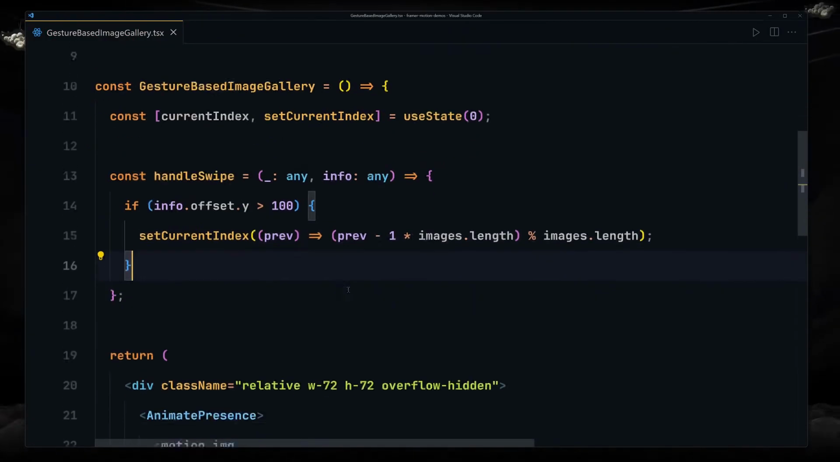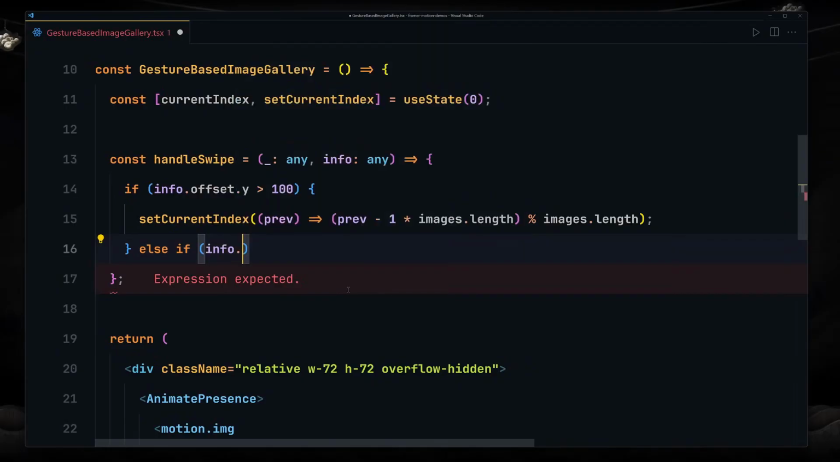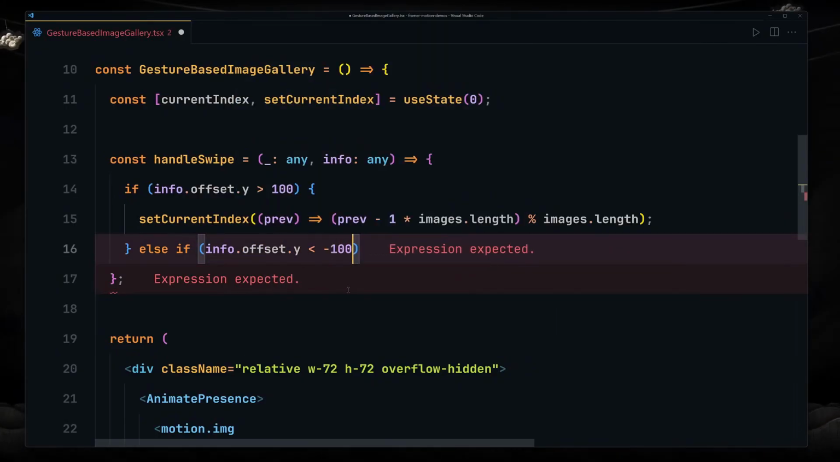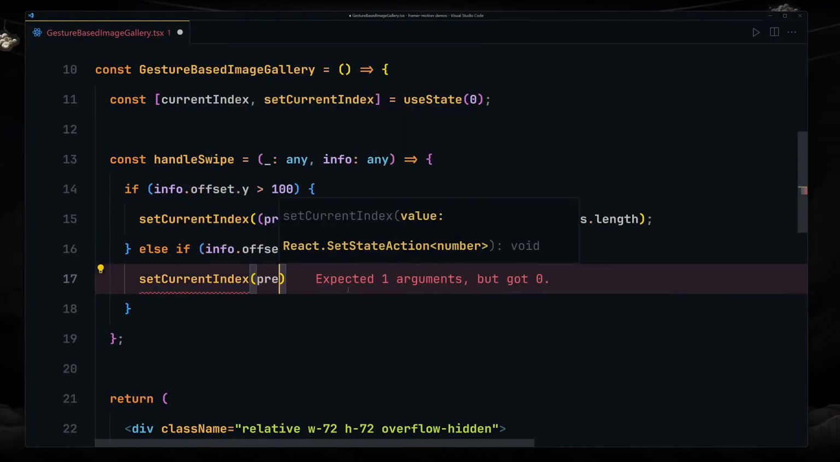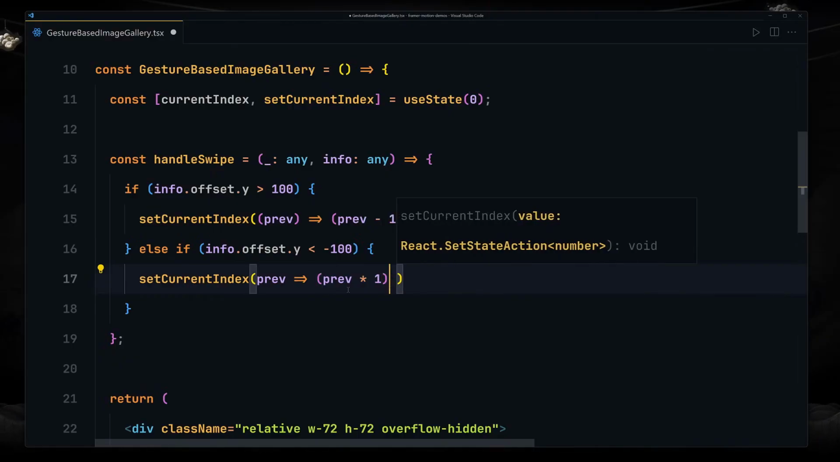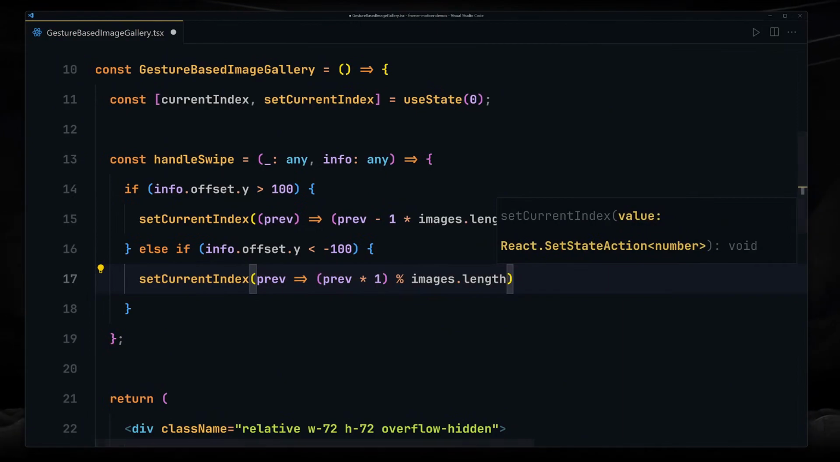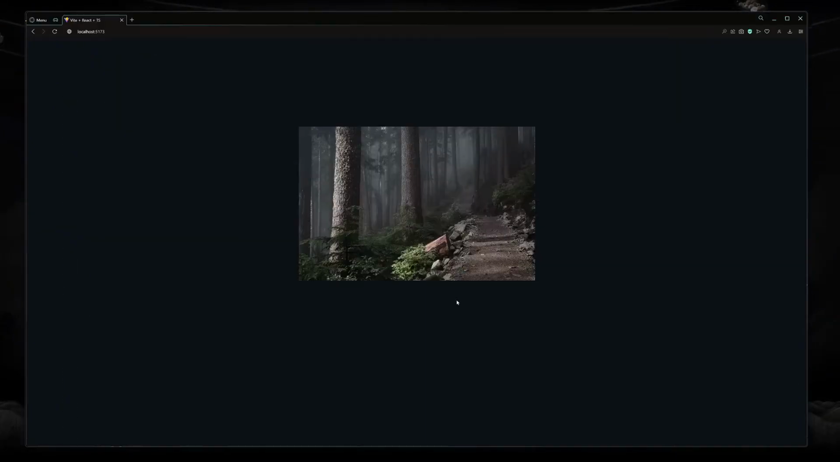Now if that's not the case, what do we have to do? We have to use our else if block and use our info.offset on the y-axis if that is less than minus 100. In that situation we're going to be setting the current index to the previous one, and then we can multiply there. So I'll use previous times 1, and I'm going to also wrap them inside parentheses, and then let's divide all of them by images.length. Okay, that was a lot of talking. I'm going to save this file right now, and now let me test this out.